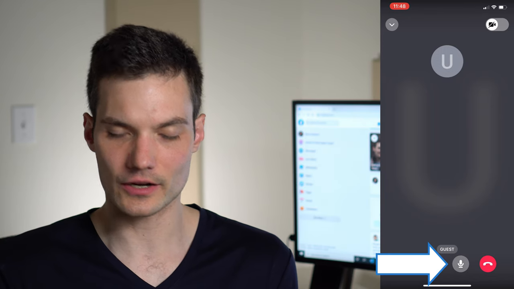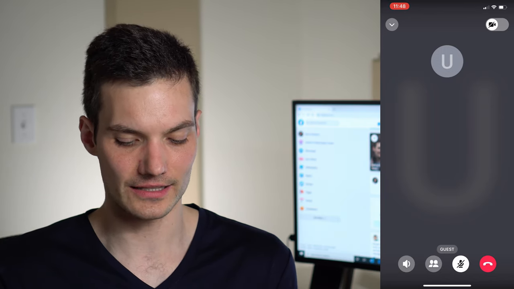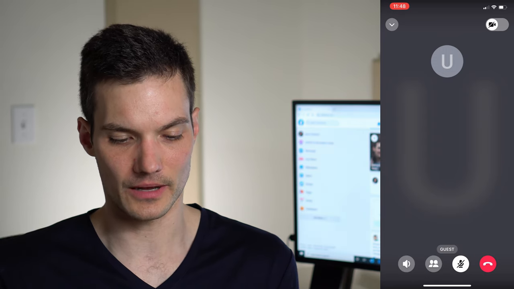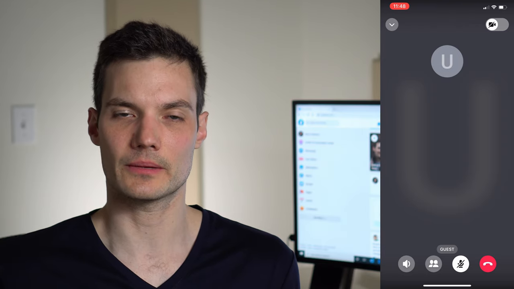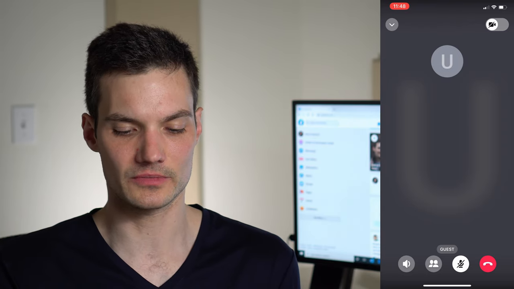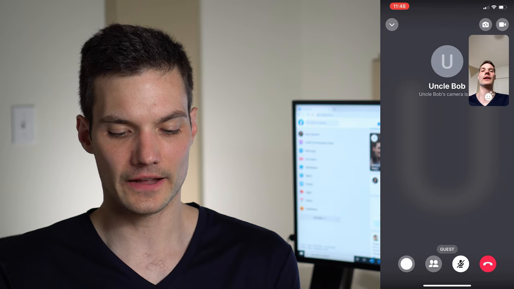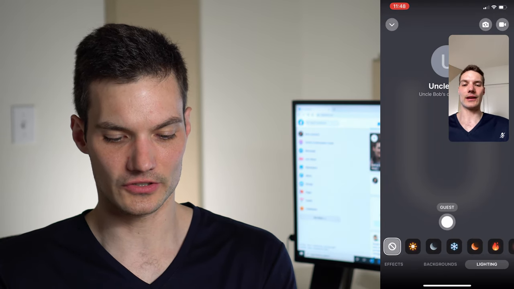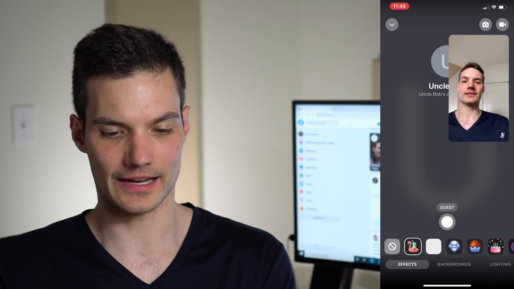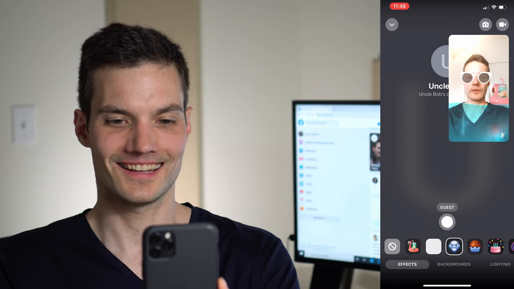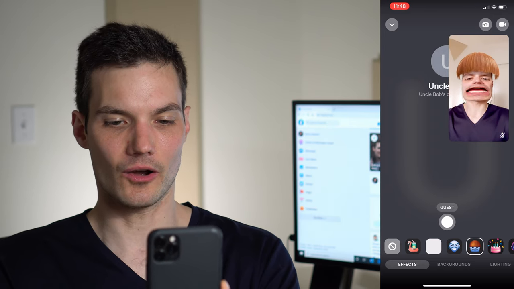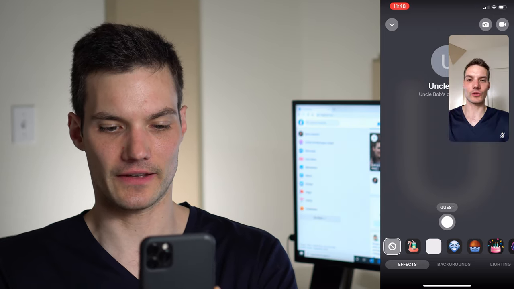I could toggle my microphone on and off with this icon down below. And then I could also hang up the call using the button in the bottom right. Now, I also want to show some of the fun capabilities within Messenger Rooms. I'm going to toggle my video on. And if I click on the little emoji underneath my image here, that will allow me to apply different effects. So here I could apply a little flamingo effect or a fun little face. So as you're in a Messenger room, hey guys, I could just throw these different effects on. So kind of cool.